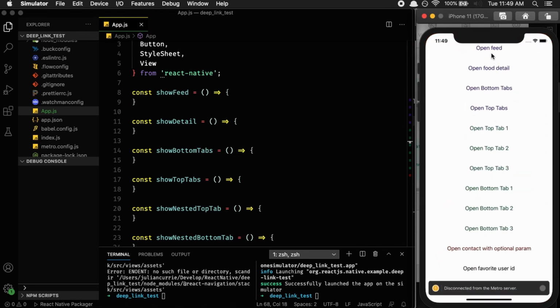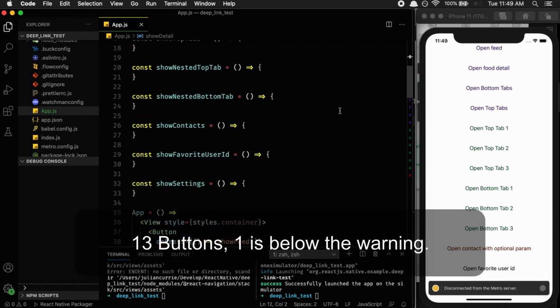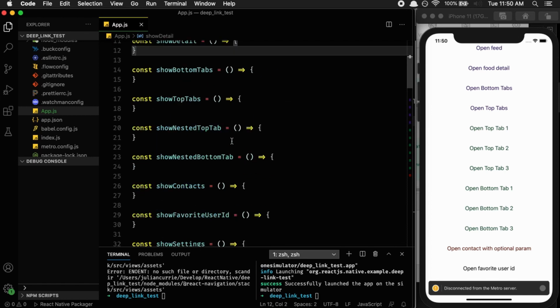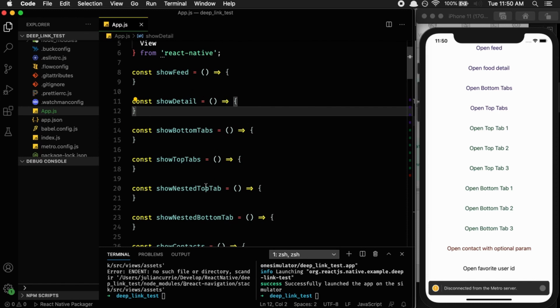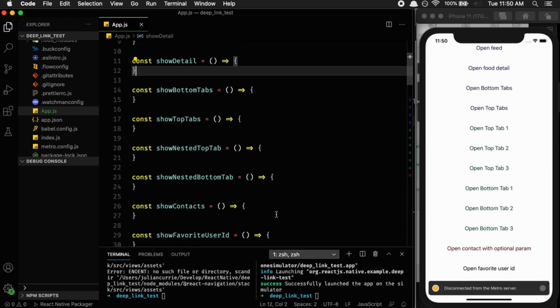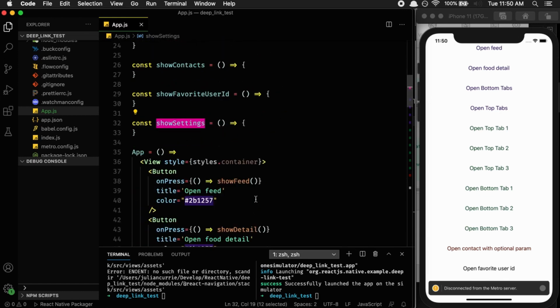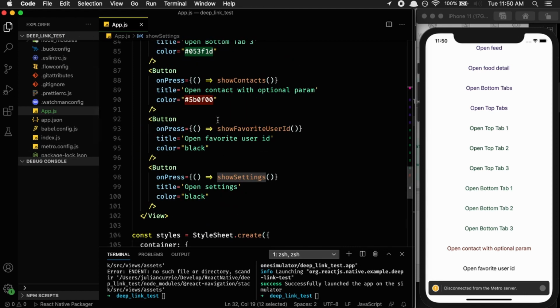I have 12 different buttons here, and each button opens up a different part of our main app. Okay, so show feed, show detail, show bottom tabs, top tabs, nested top tab, nested bottom tab, contacts, favorite, user ID, show settings. And then we have some styling here too. And that's it for this app. It's just one file here.